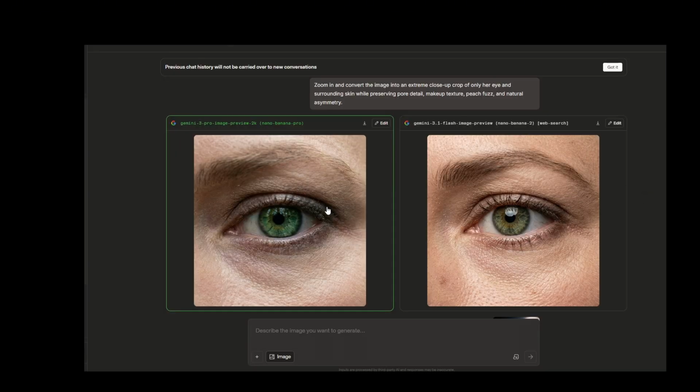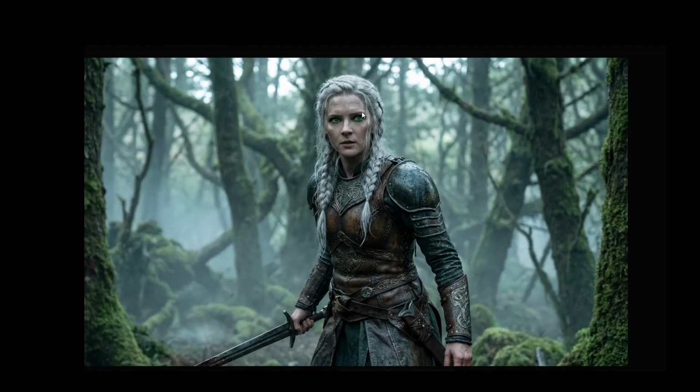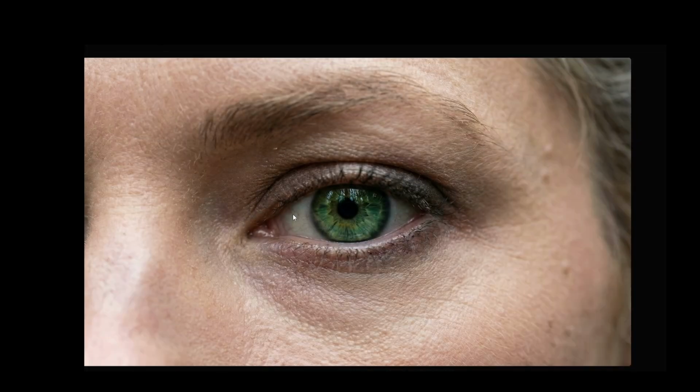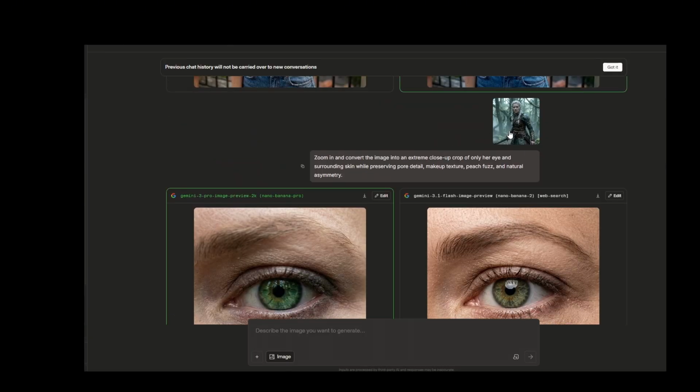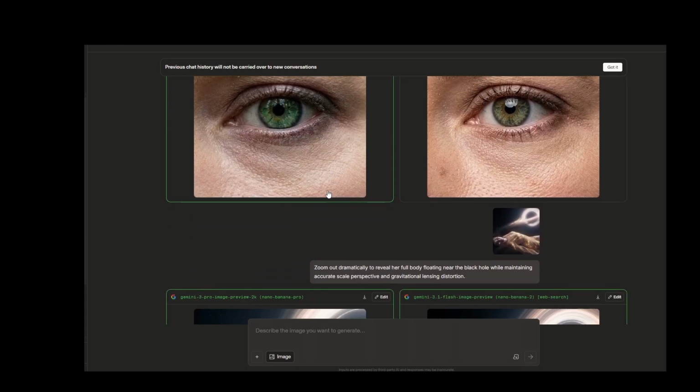Nano Banana Pro clearly is better, but still it is not perfect, because if we look at her eyes, they are looking up in the distance and a little bit to the left. In this case, the eye is looking straight up. So, good, not perfect. This is a very difficult prompt, and so far every single model failed. Nano Banana Pro is the best one, but again, not perfect.